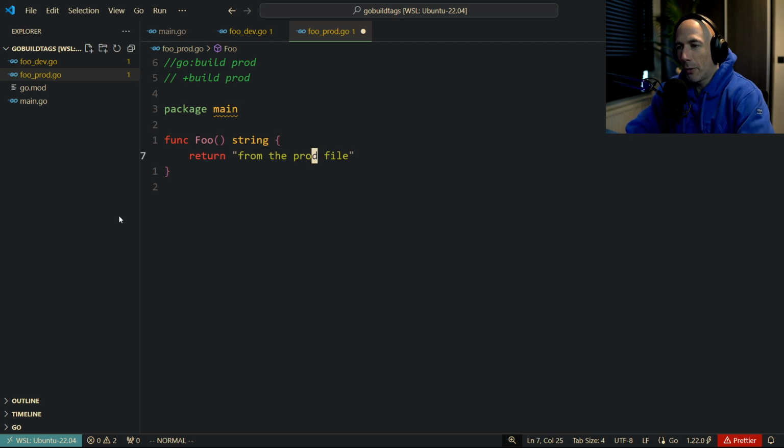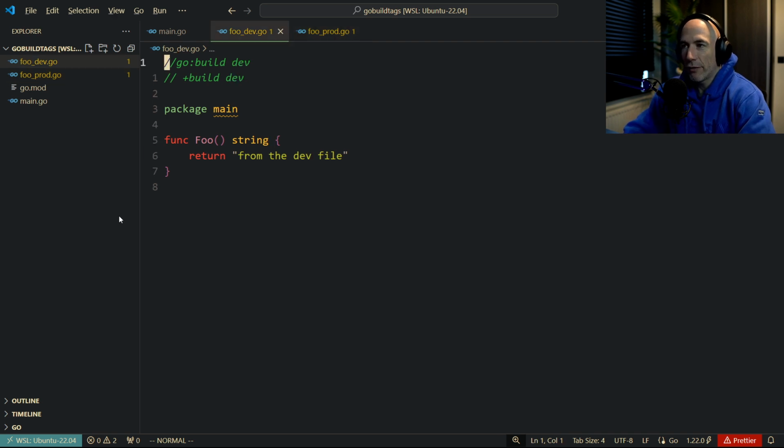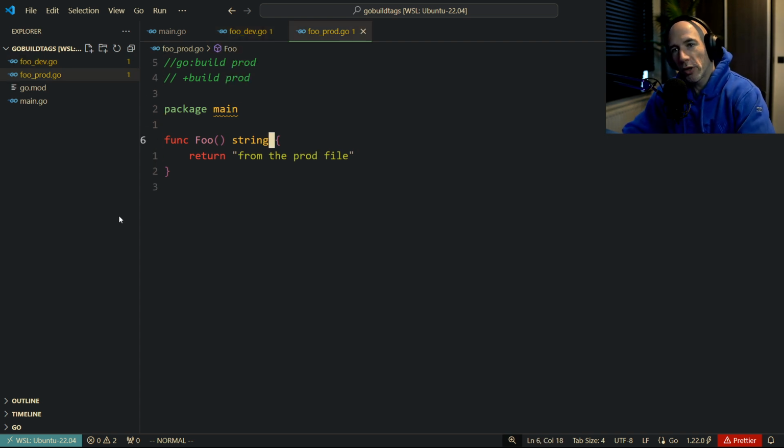So this is basically how it's done, and I'm also going to show you a real-world example of a production user SaaS, where this could actually be handy, right? So we have a foo function here, and a foo function here. The only difference is that this is going to print from the dev file and this is going to print from the prod file, right?